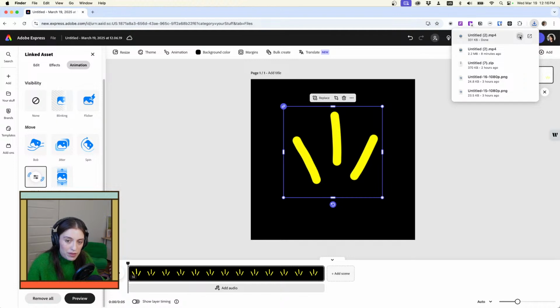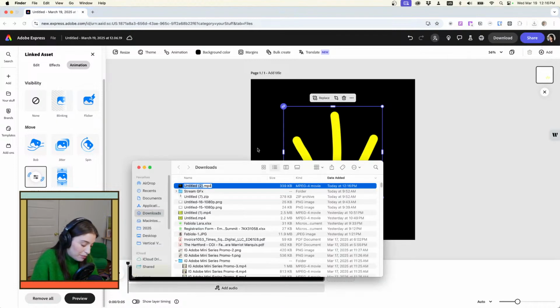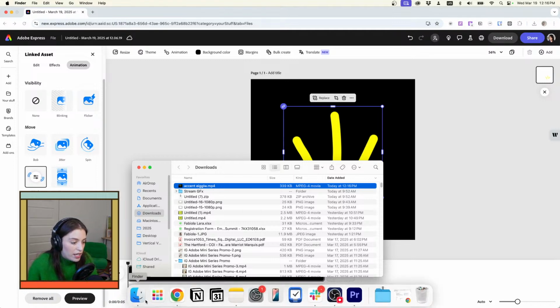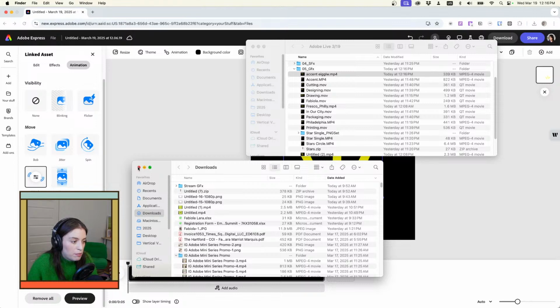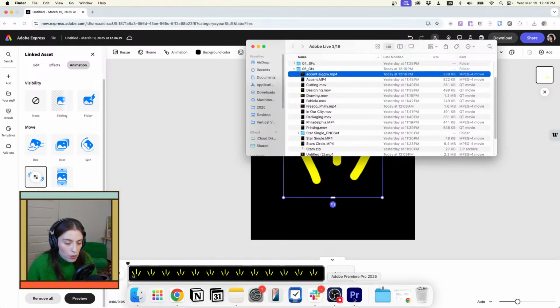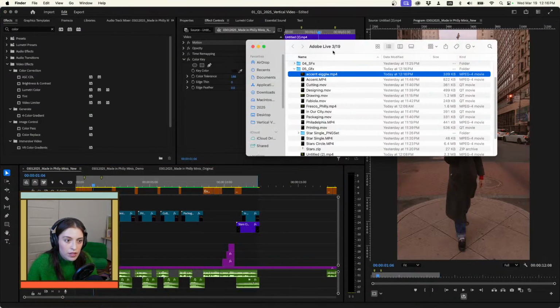Okay, I'm gonna open this Finder. I'm gonna actually title this one Accent Wiggle. And then I'm gonna go into here and move it over to my graphics folder. Perfect. And I'm gonna open Premiere Pro. Oh, I typed wiggle wrong. That's weird.